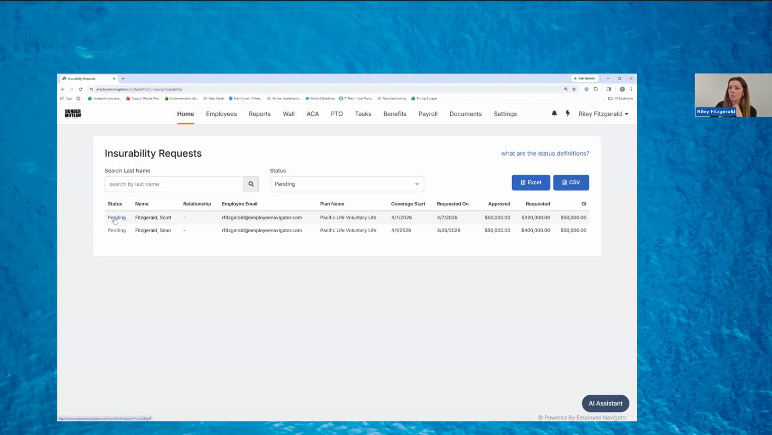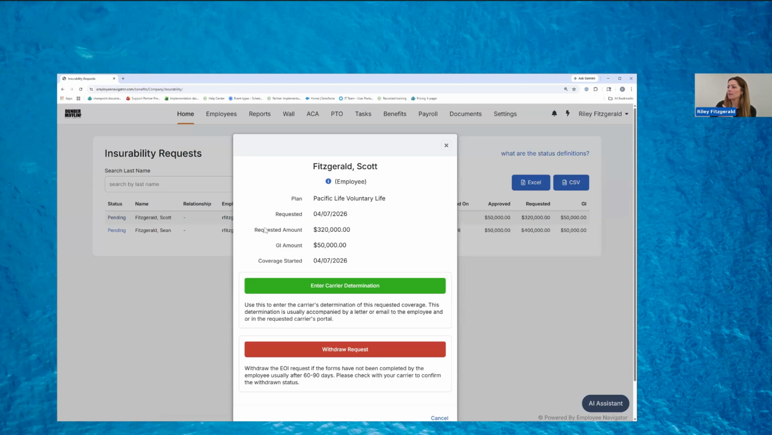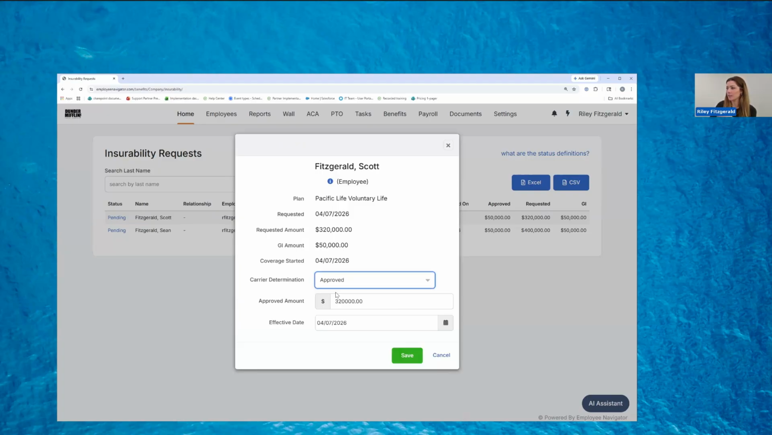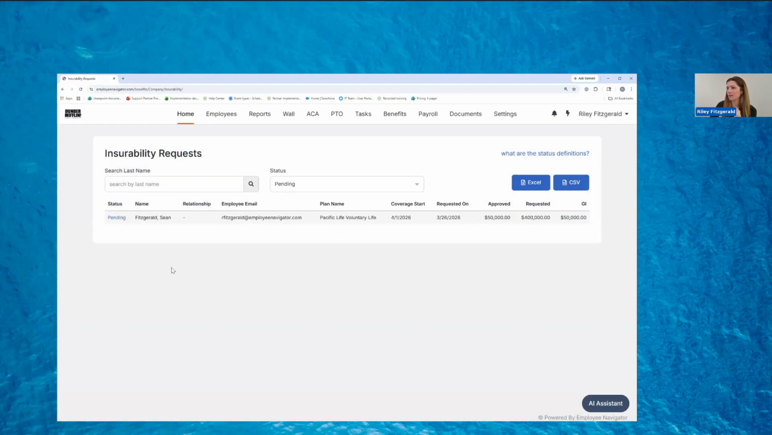But for example, once Pacific Life provides the final result, the HR admin or broker will come in here, go to the employee, and either choose to grant the employee the amount, approve it, or they can decline it as well. So we'll say approve. If the amount needs to be changed, that can happen. Save, and that's it.